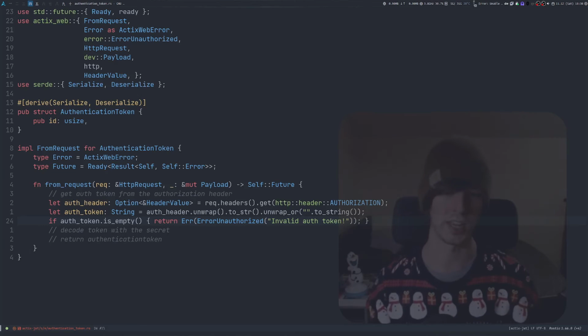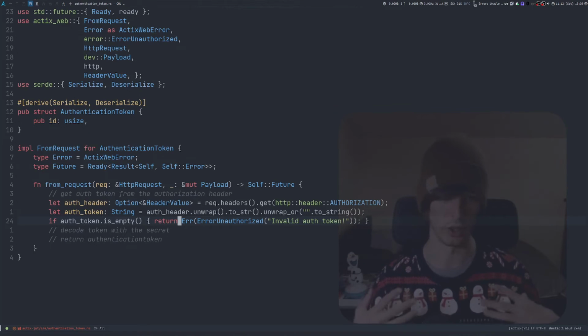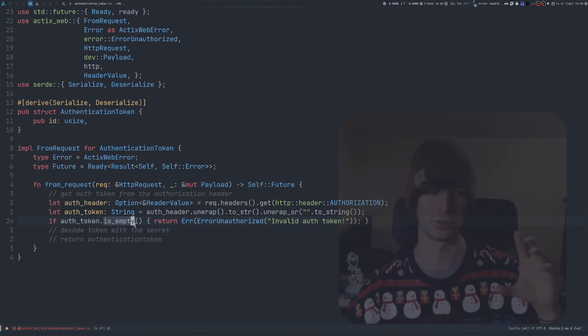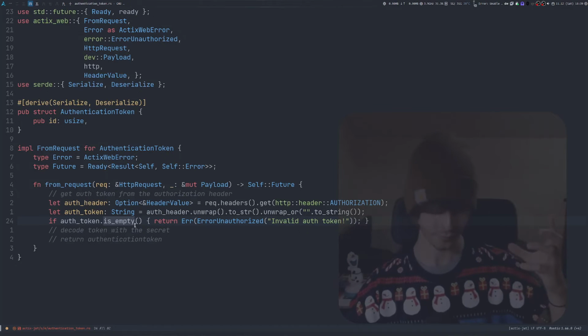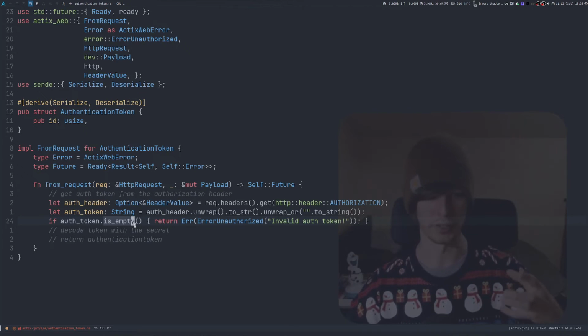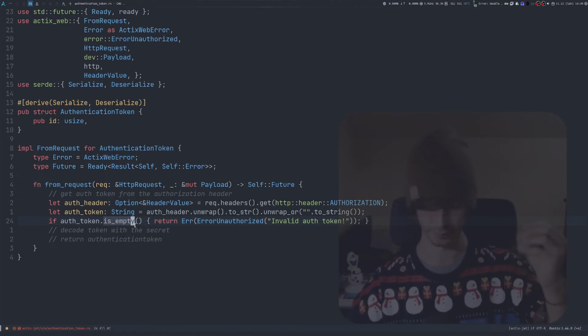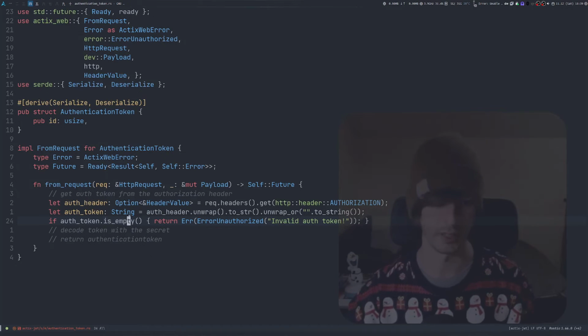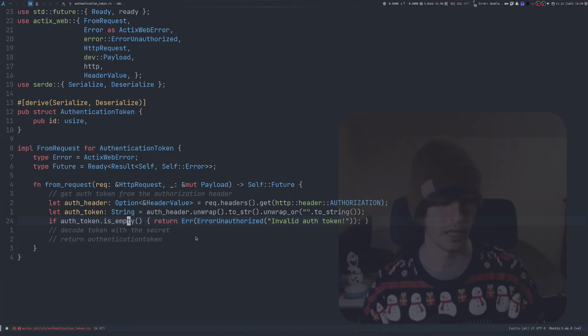So yeah, this is when the string is empty. Like we didn't have an authorization header, we don't have a token, or this token has kind of weird characters in it, because is_empty is also going to return true if the string has some weird characters in it that aren't ASCII, like some weird Chinese or Arabic characters. So yeah, and now we have the token.